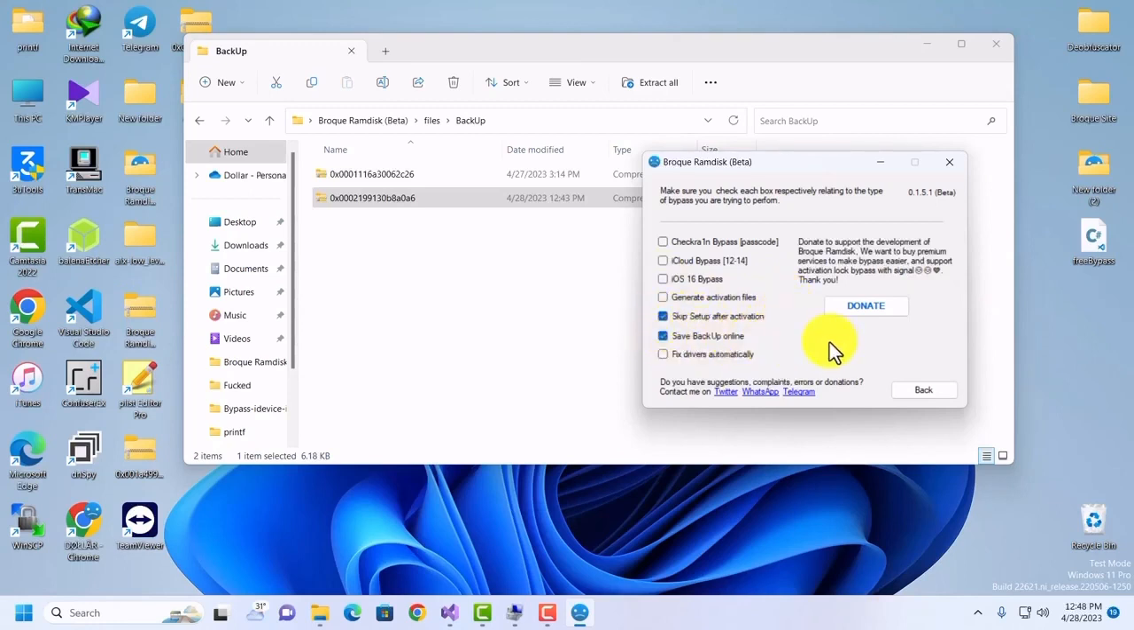So this option, save backup online, allows you to save your backup online. I have some of your backup files saved on my server. So if you lose your activation files and then the device is on activation lock, you can DM me and if I have it, I'll send it to you. So I recommend you always leave it checked. That is why it is checked automatically when you launch the tool, and make sure that you're connected to the internet before you select that, else your activation files will not be saved online.